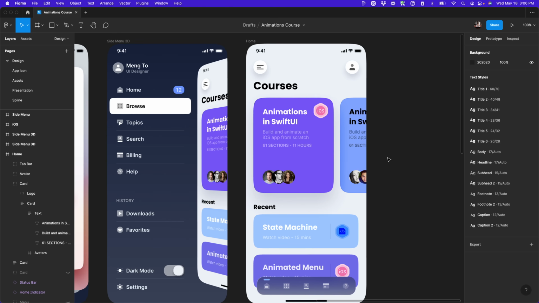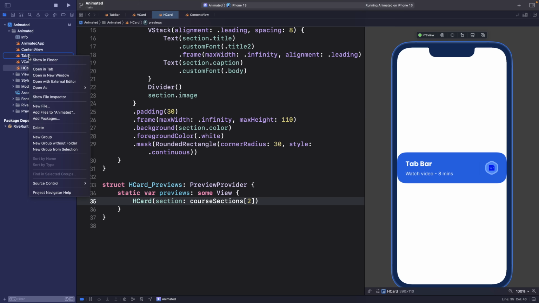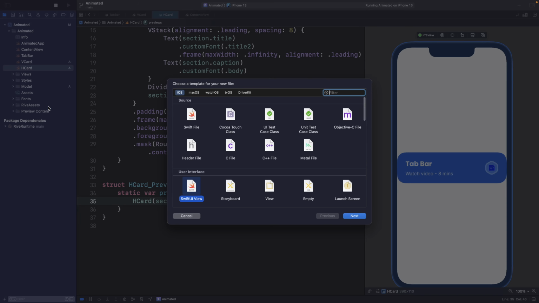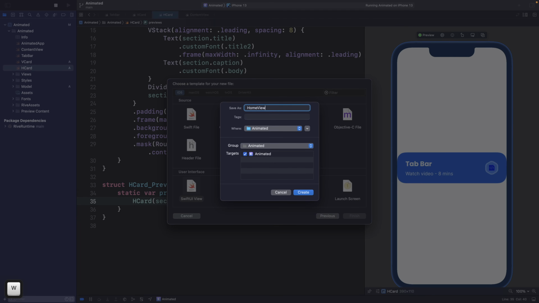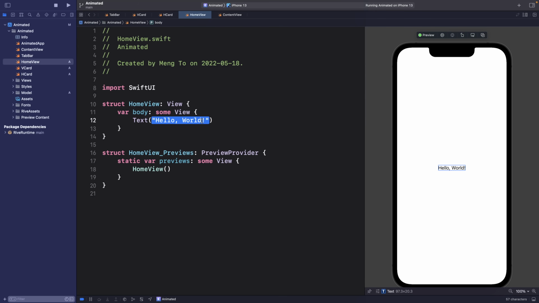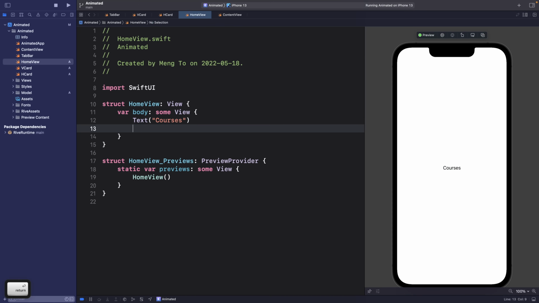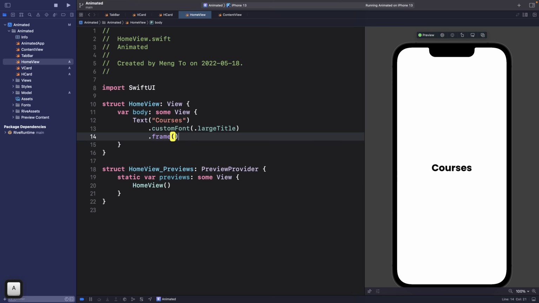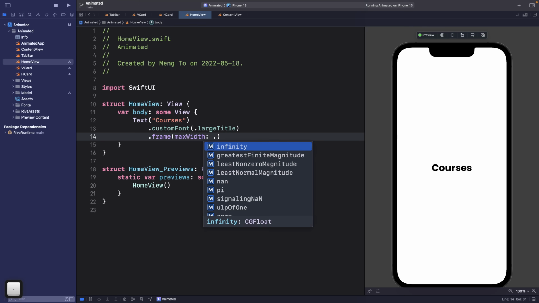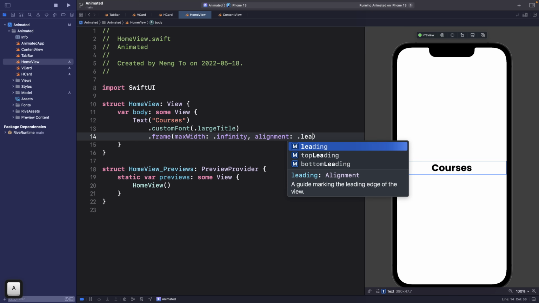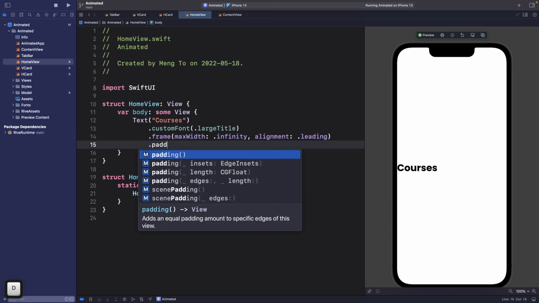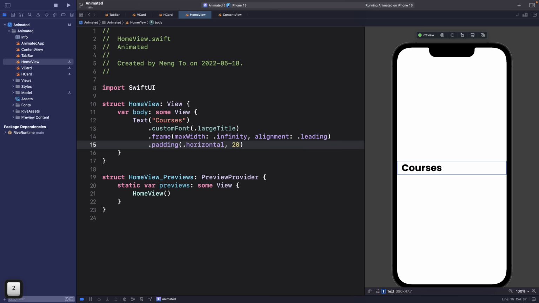Great, now that we have the components, it's going to be fairly easy to stitch things together into a cohesive layout. So back to Xcode, let me right click on the tab bar and create a new SwiftUI view, HomeView is going to be the name. Then I'm going to start with the title. So this is going to be Courses, and I'm going to use the custom font that is large title. Let's push this to the left by using a frame, maxWidth infinity, alignment to leading. Let me just add some padding, but only horizontal, set it to 20.